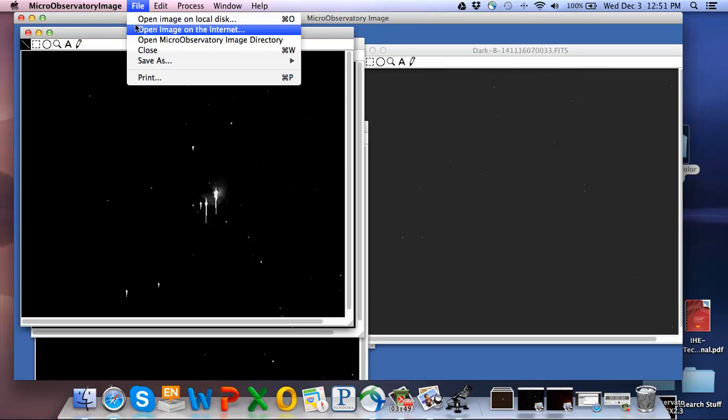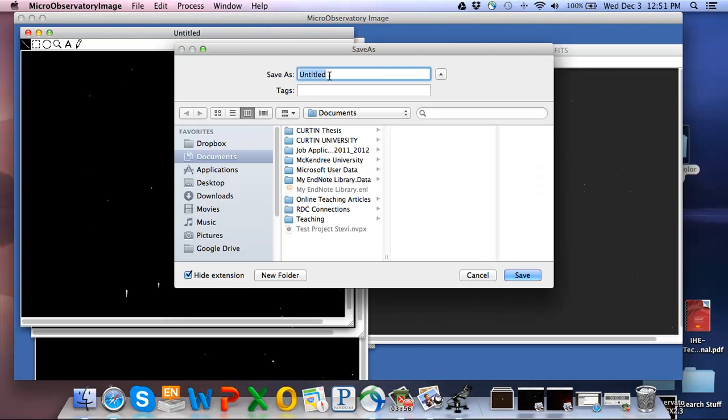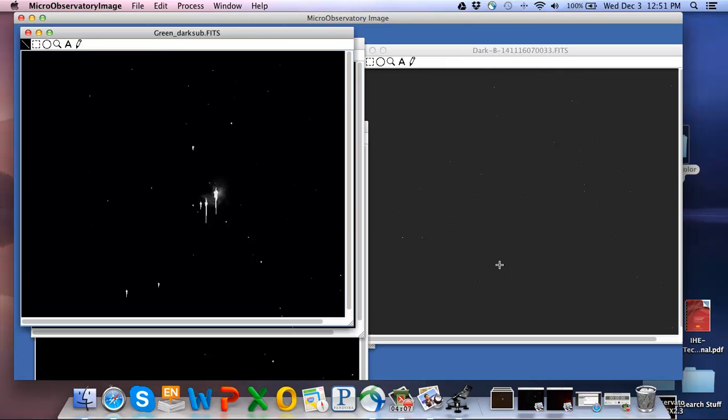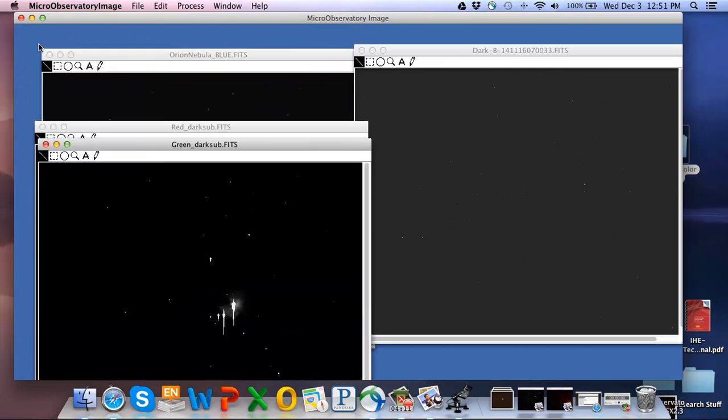I want to save this file, so File, Save As, as a FITS file again. I'm going to rename this green underscore dark sub. And again, I'm going to save it in my folder I've created for these images. And there's my green dark sub.fits. All right, so I can go ahead and close out the original green.